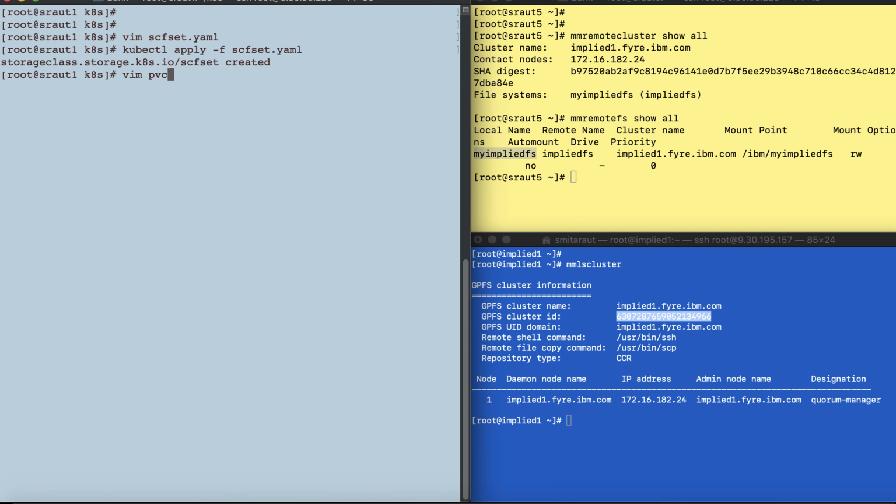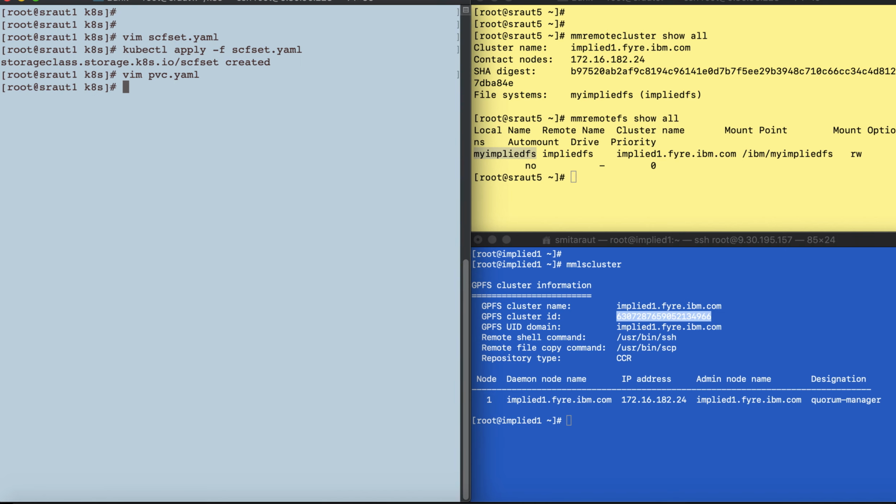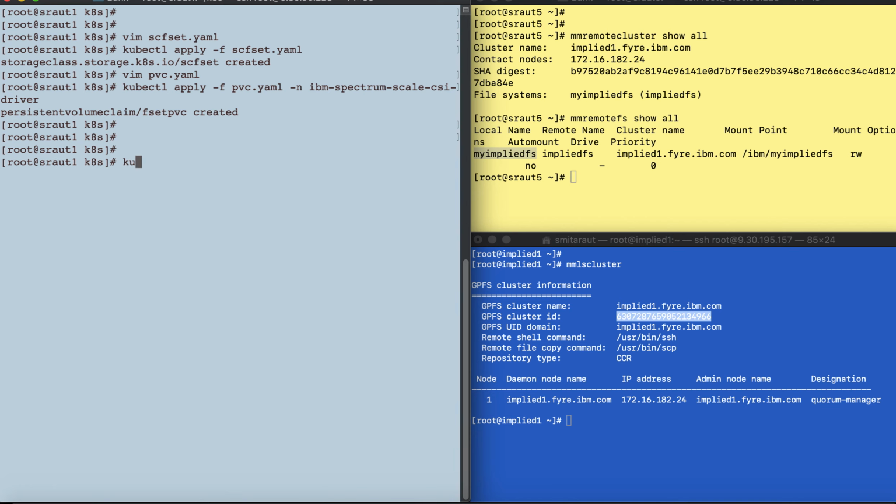Now let's create the PVC manifest file. In the PVC manifest file, I've given the PVC name as offset PVC. We are trying to claim the storage of 1 gig and storage class name specified is scfset, which is what we had given in the storage class. Now let's create the PVC. The PVC is created. Let's check the status of it.